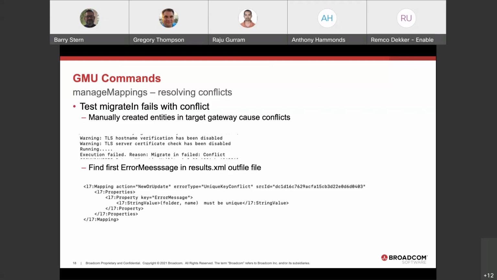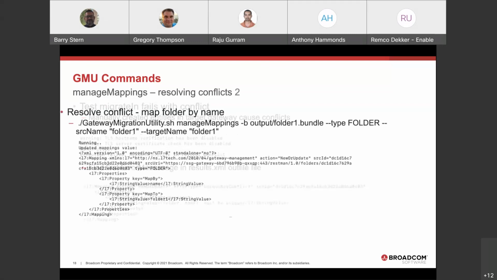So GMU by default maps everything by ID. So it says, I didn't find the ID, so I'm going to create a new one, but then when it goes to create it, there's a name conflict, so GMU errors. So what we have to do is then tell GMU to map, instead of by the ID, to map by name. So map by name is our friend.